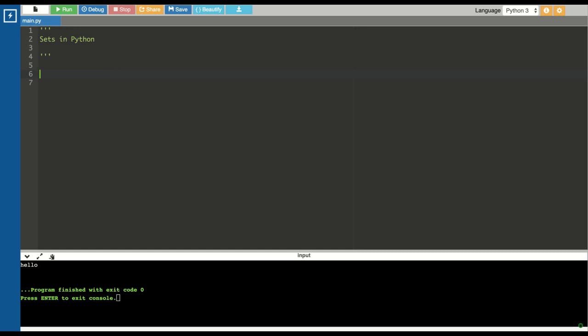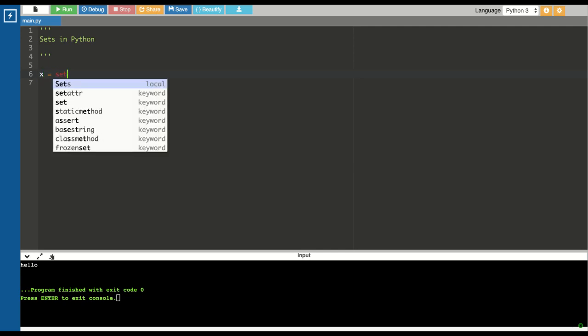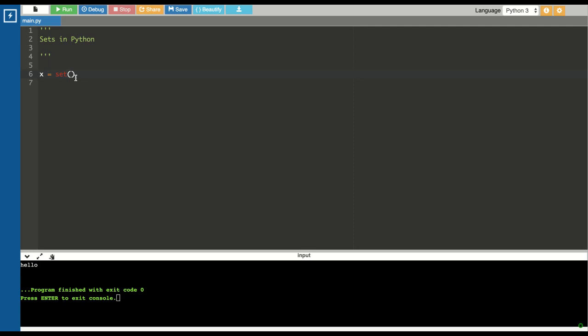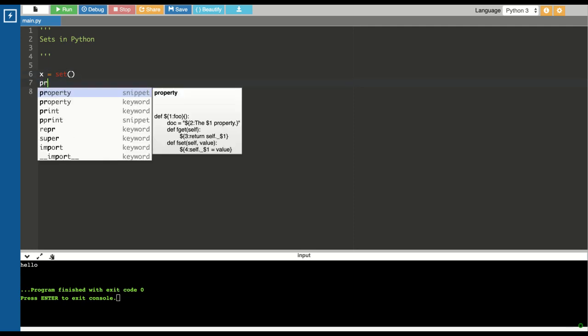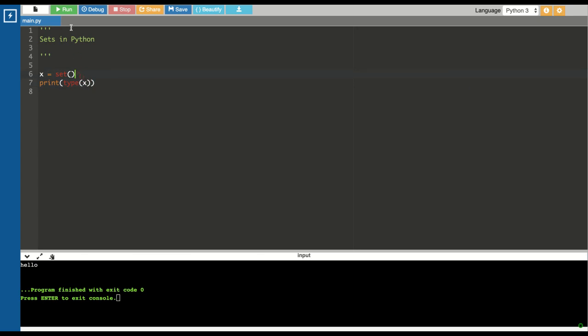Now let's see how you can define a set. You can define a set using the set keyword. This is how you define a set. After this, our X will be a set. Let's check whether X is a set or not. If we run that, you can see the class is of set type. So X is now a set.